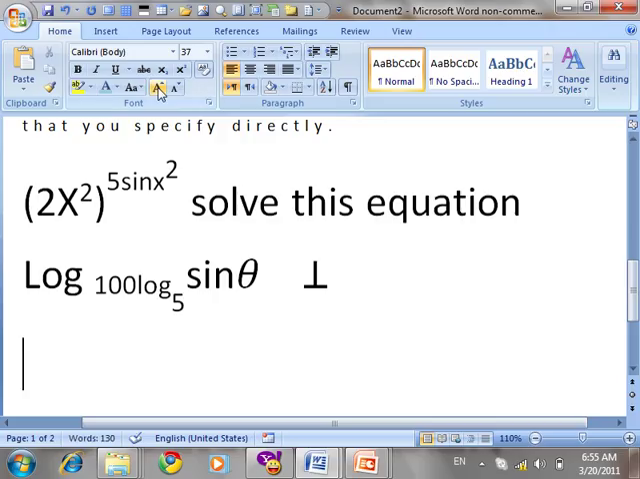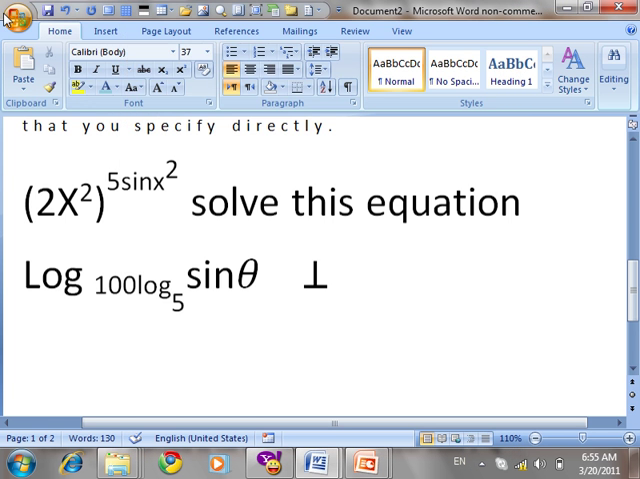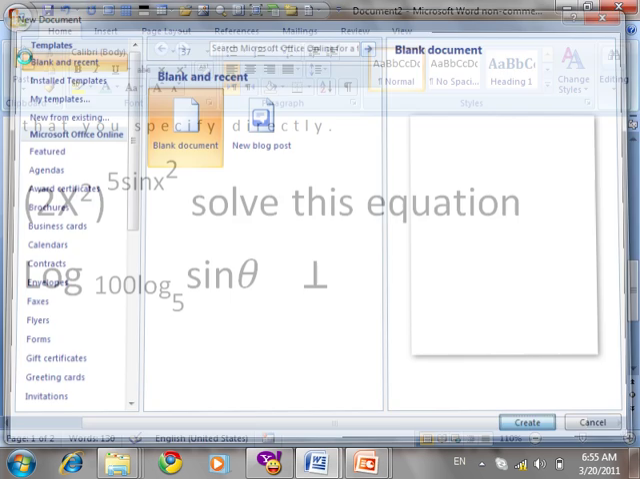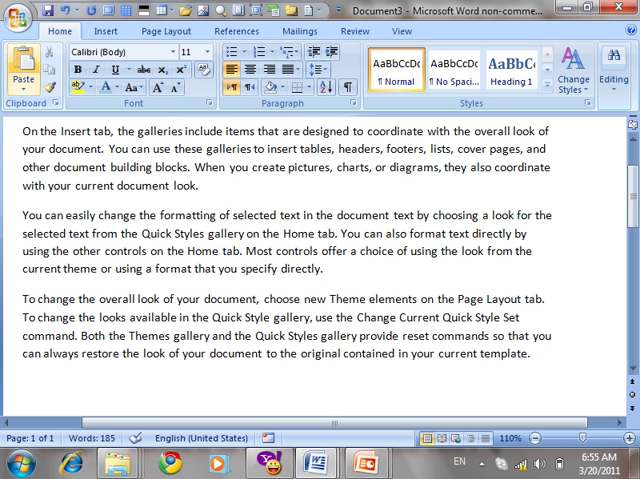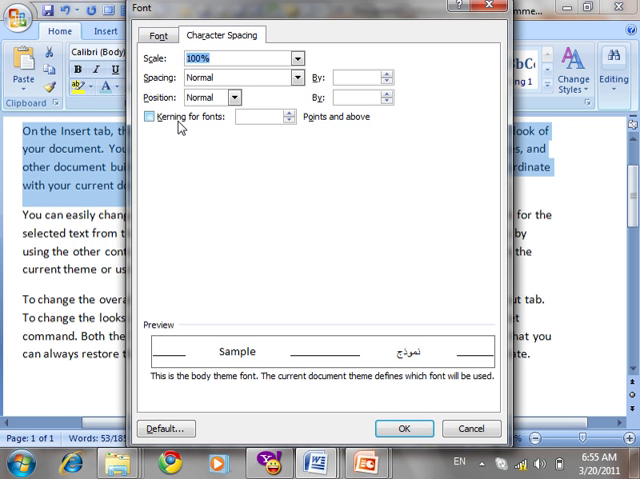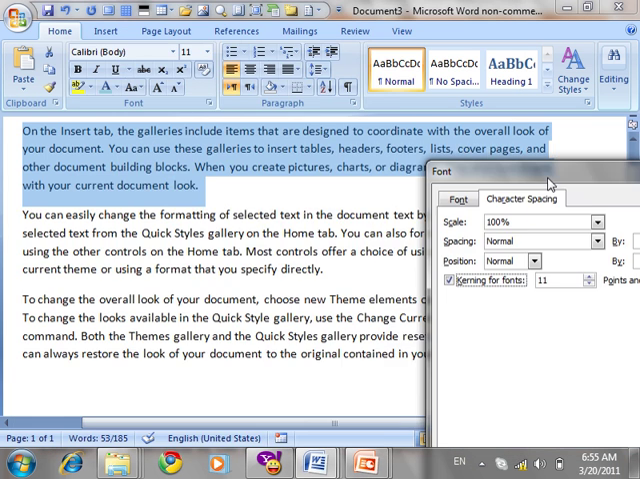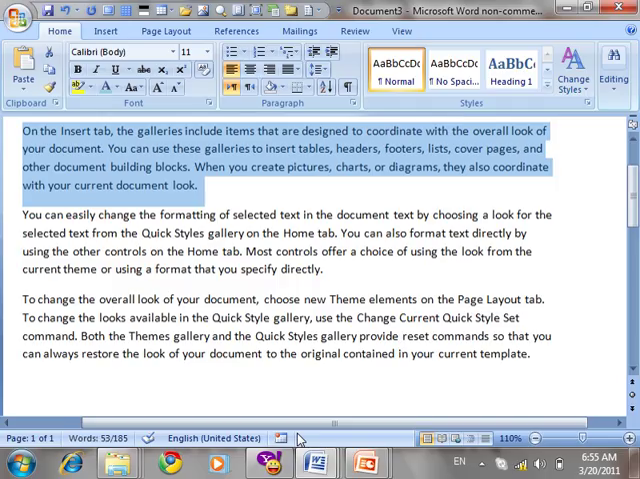Clear? So this raise and lower function has been applied. Next one here is position kerning to fonts. Kerning to fonts means concentrating on the fonts. I'm going to apply this option here. I'll apply it to this first paragraph: select it, press Ctrl D, apply kerning for fonts at 11 size, and click on OK. So, a slight effect is there, too much slight. You can see the text gets closer.